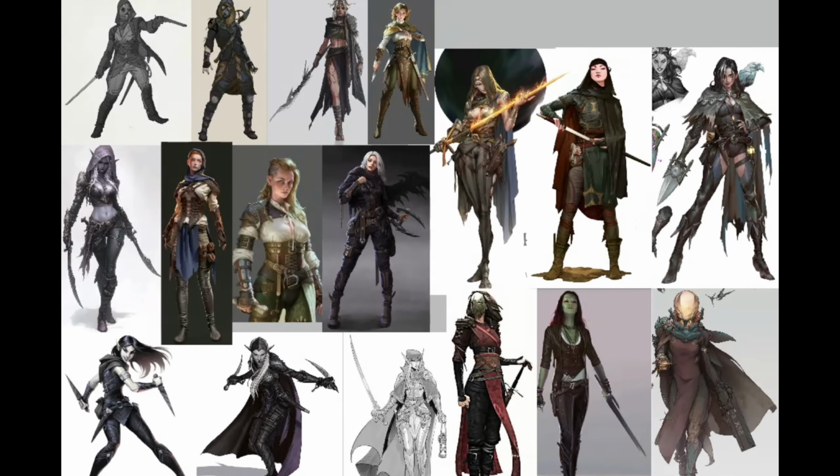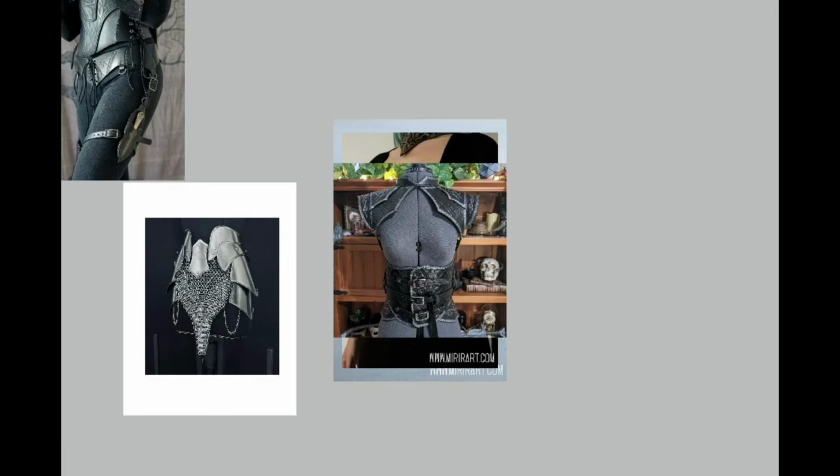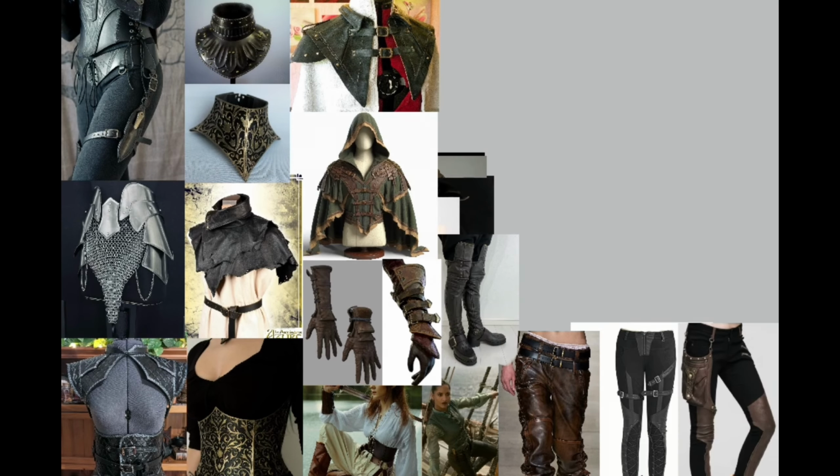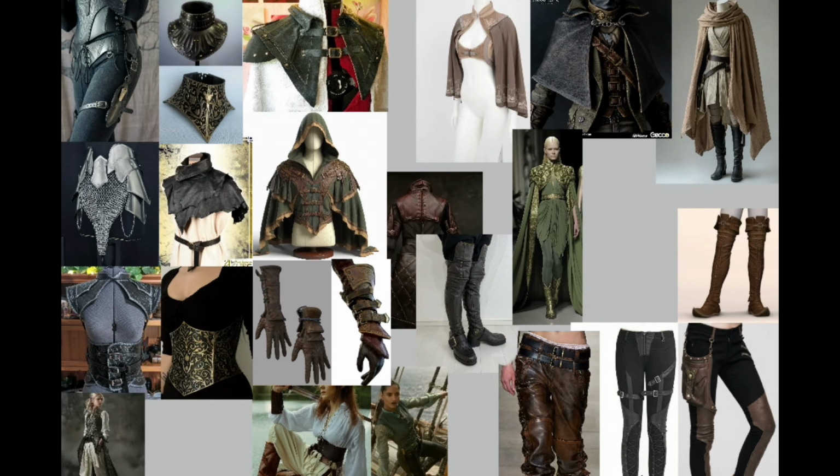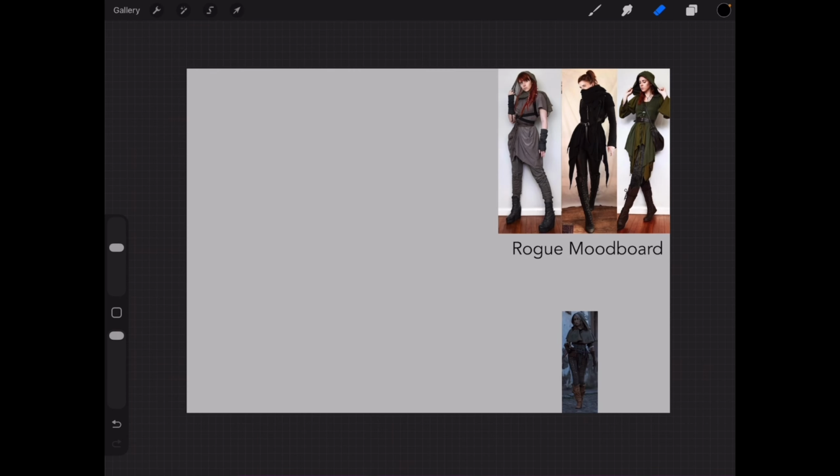This clarity helps you make more intentional design choices and keeps your artwork consistent as it develops. In short, a strong mood board turns scattered inspiration into a focused, evolving design vision. With that being said, let's get on and create our mood board.